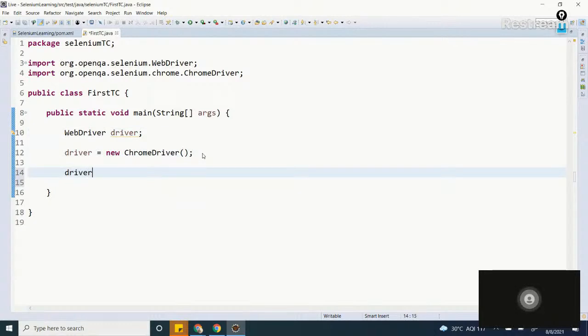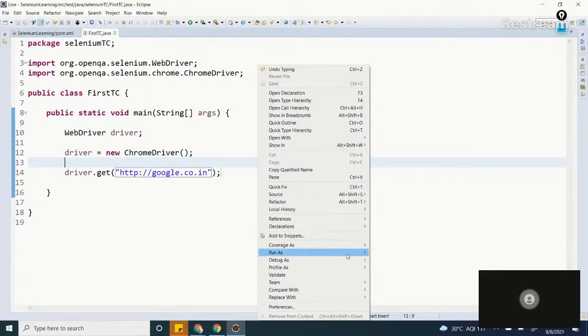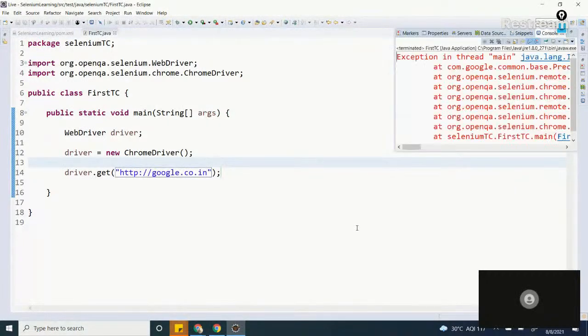All right. driver.get is the one where I'm using this URL. The get is the method that loads your URL into the given browser, and it takes one parameter, that is the URL. The URL starts with http colon, and then I'm giving google.co.in. If I run this, it will fail because you need to give the browser exe file, the executable file, and only then it will start working.